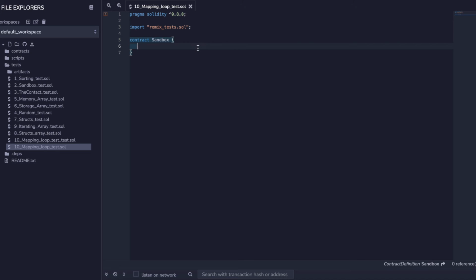You can't directly loop over a mapping, but there is a simple workaround. When you add a key to your mapping, you should add that key to another array. Then you can iterate over that array and call each key on the mapping. This will make more sense during our example.